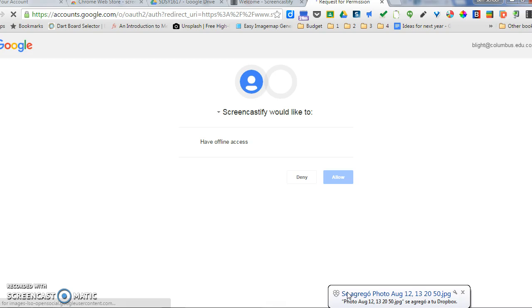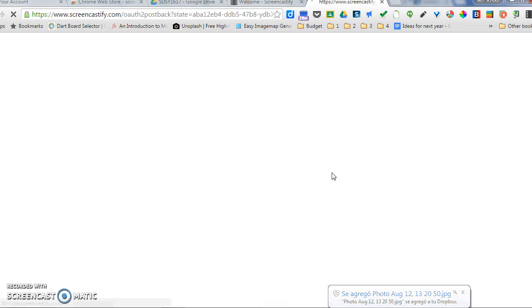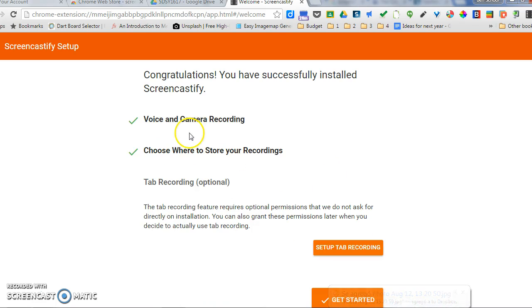So when you hit grant permission, another website's going to pop up, and it says have offline access. You're going to say yes, allow, please do. That would be super. The other thing that we're going to do, we have voice and camera recording. We're choosing where to store recordings. We've done that. Tab recording we're not going to really worry about.